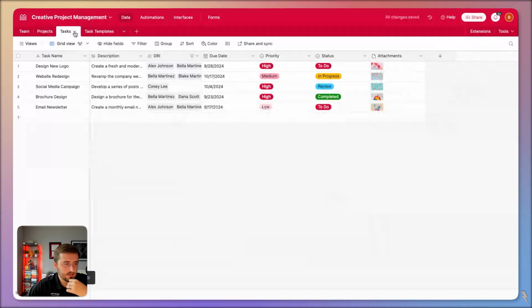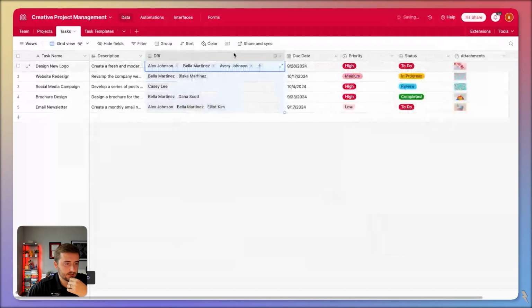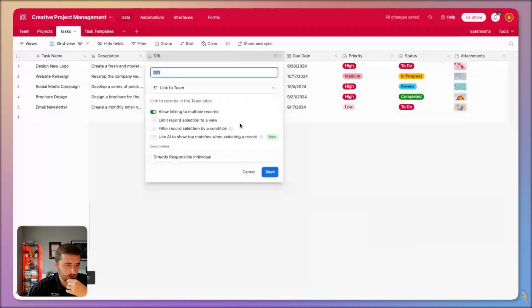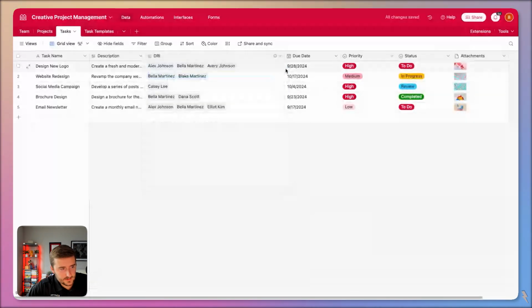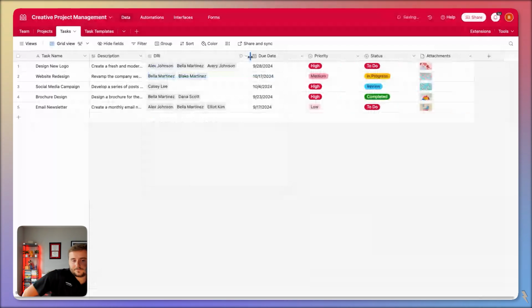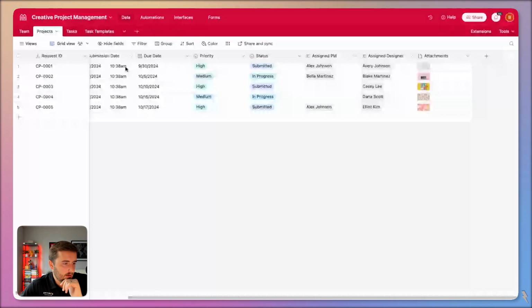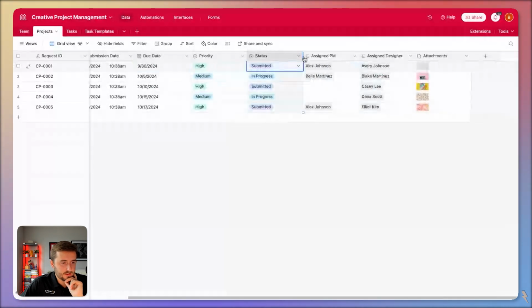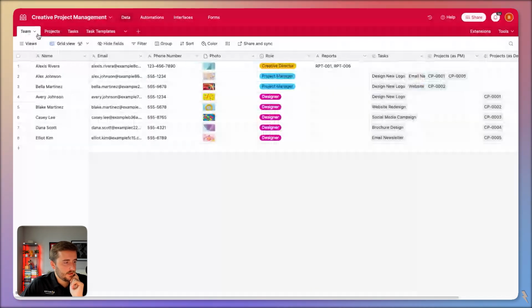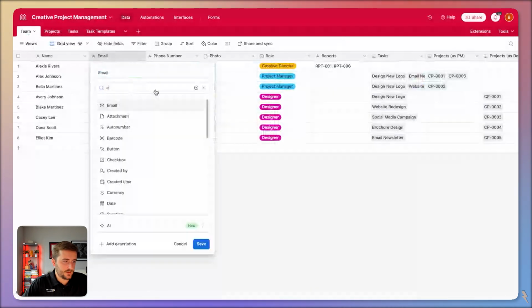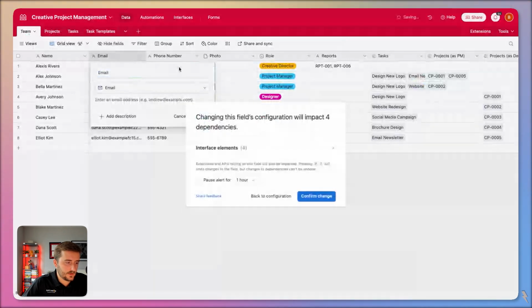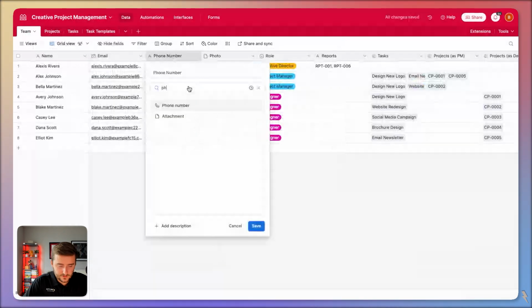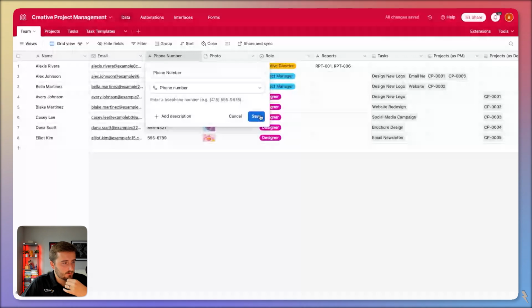So tasks, they're just assigned to one person. Well, some of these are assigned to multiple people. I don't mind for this demo to adjust that. This looks pretty good as well now. This is when the project's due, priority, status, assigned PM, designer. So team, this field type should be an email. This field type should be a phone number, not single line text.